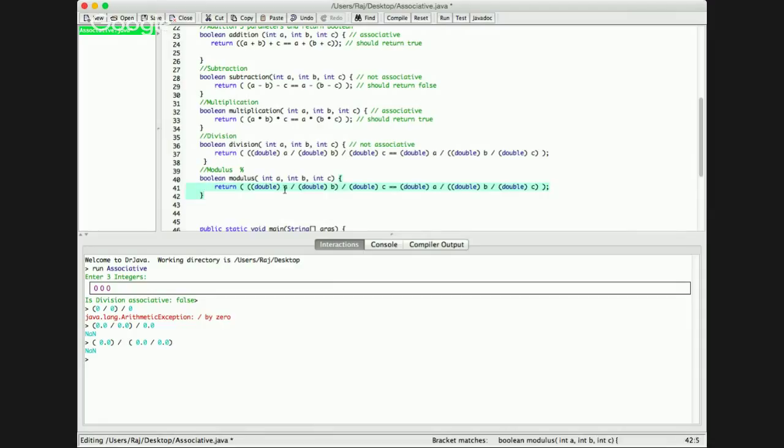Okay, so now we have to switch the divide by modulus. Another thing to remember is because division is also not associative, modulus is also not associative, just like division. We can show you an example.